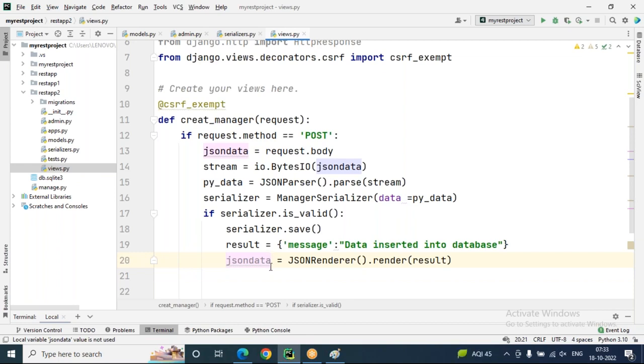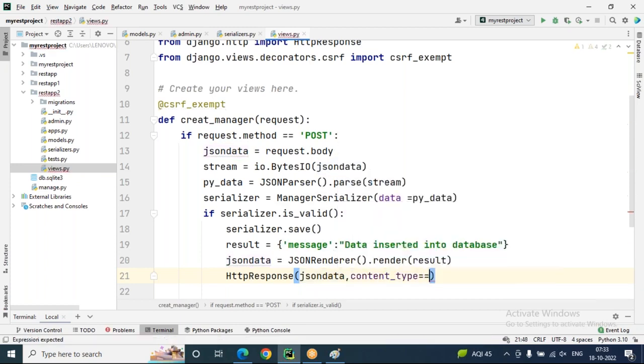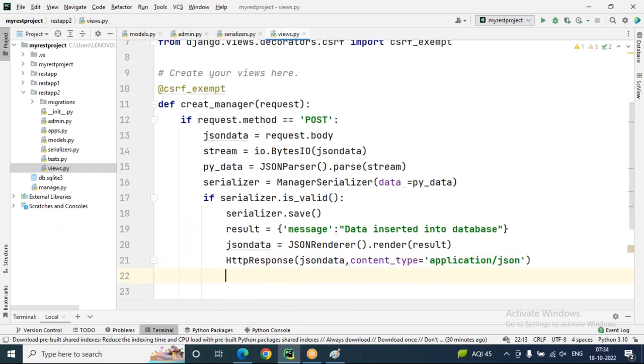So that's what I'm taking here: HttpResponse. Now here you can see HttpResponse. What data? json_data I'm sending, comma, and we have to mention the content type, because content_type equals application/json. So it is an HttpResponse, and the JSON data we are sending. Here we have to use return, actually. I forgot to return. Yes, return HttpResponse.